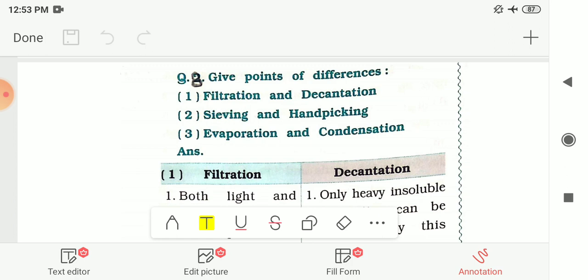Then after, we had seen the textbook solution for this chapter, and in the additional exercise, first we had seen MCQs, then fill in the blanks, one word answer, true or false. Then we had seen answer in one sentence, definitions, and answer in short. So now let me continue with the next question, that is difference. Then after, we will study the matching. So let me start with the difference.